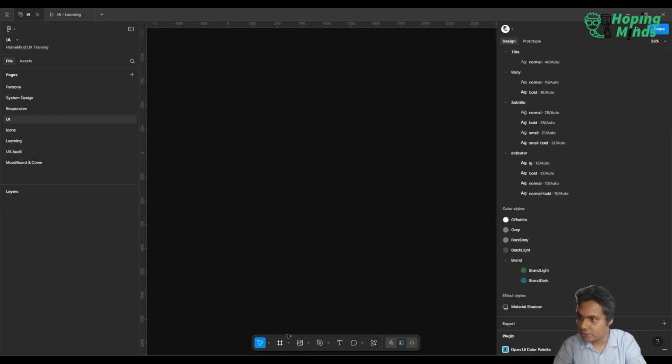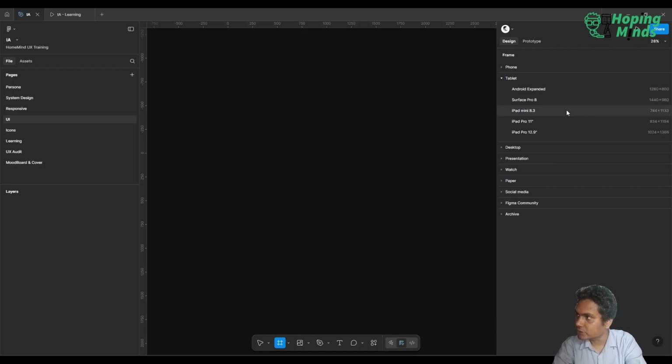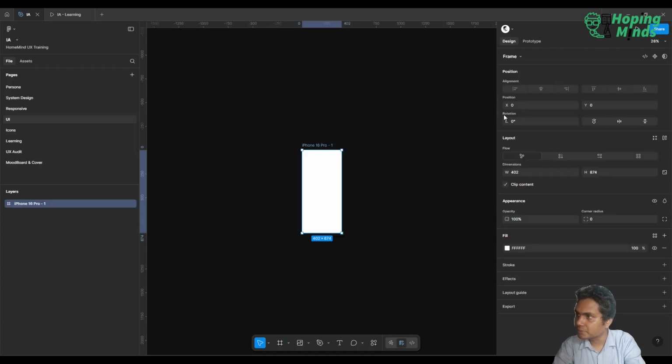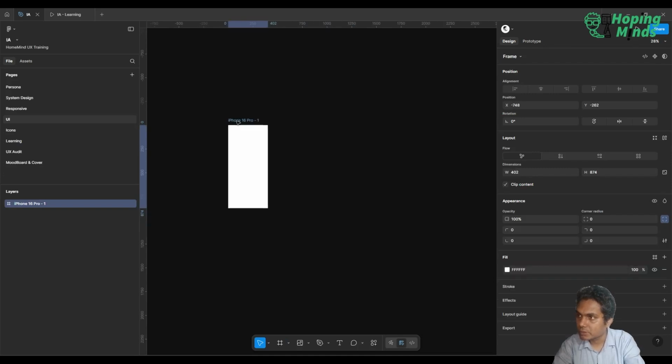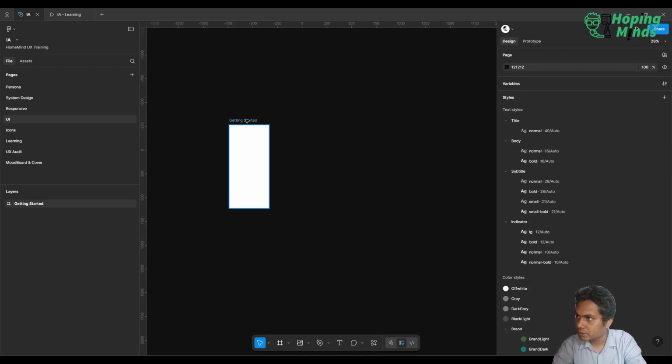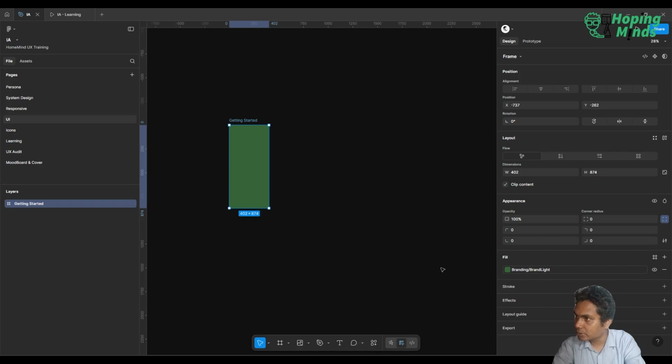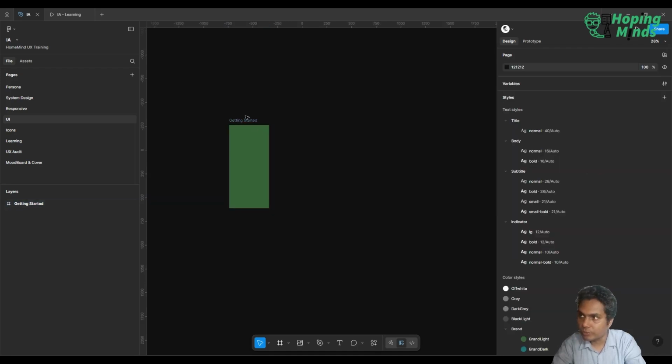So what I'll do is I'll start with getting a frame first. So let's get a frame. Let's get 16 Pro. I think that looks good. And say welcome page, or getting started. All right. Let's see what color we want to choose. For now, let's go with this color, and then we'll see how we are going to do it.